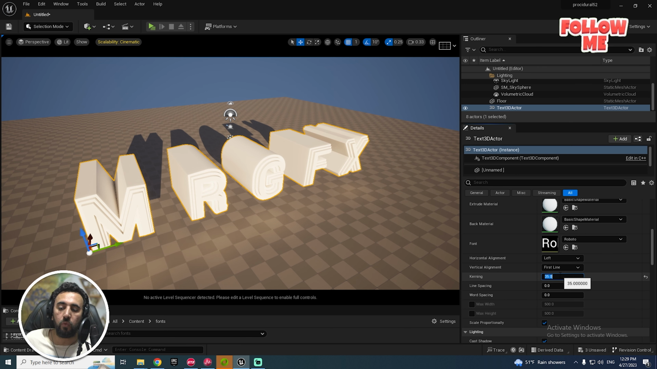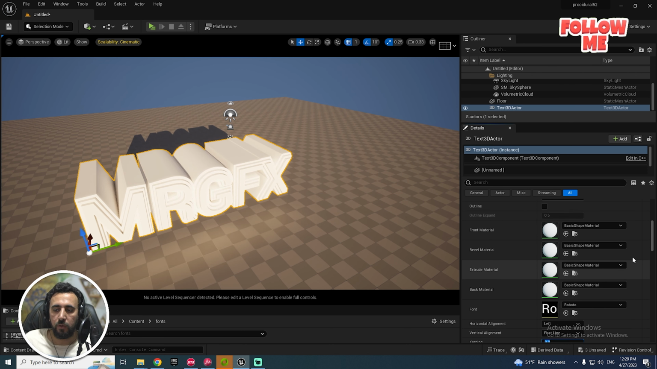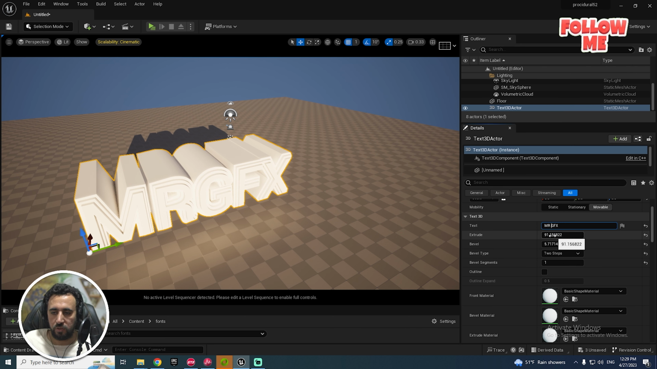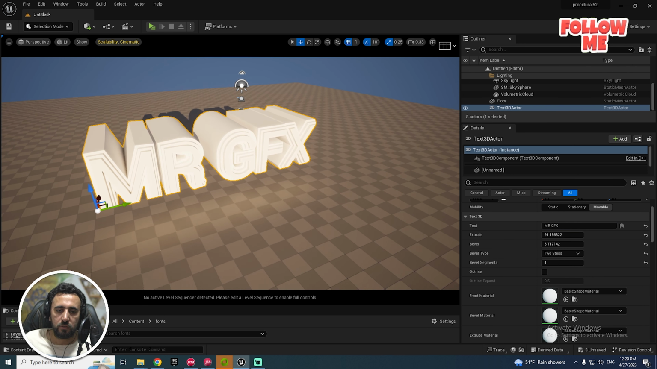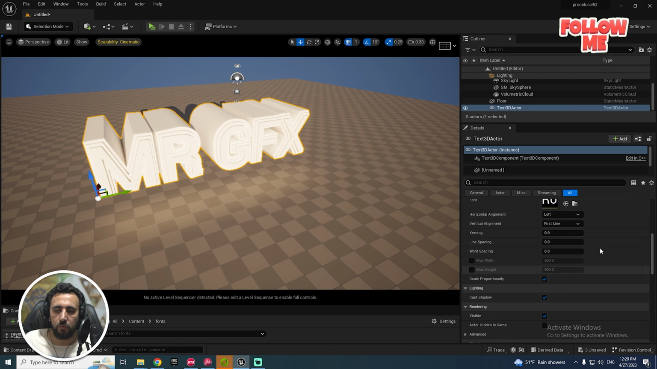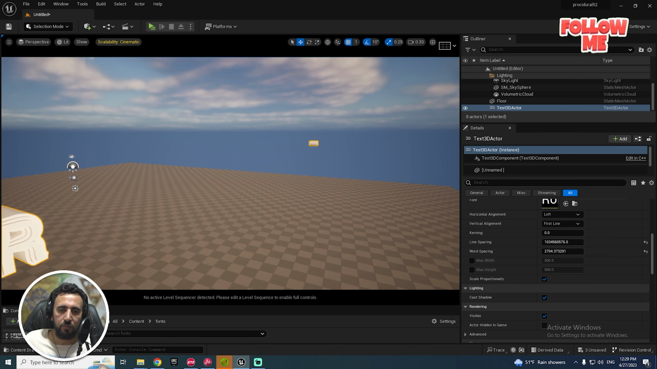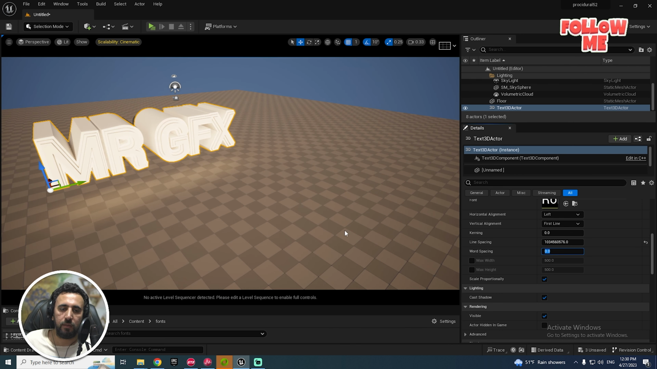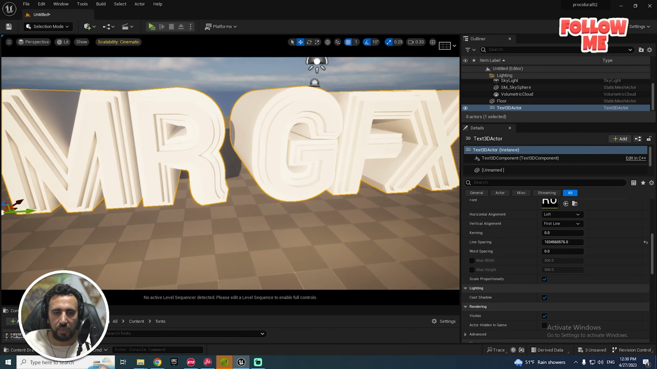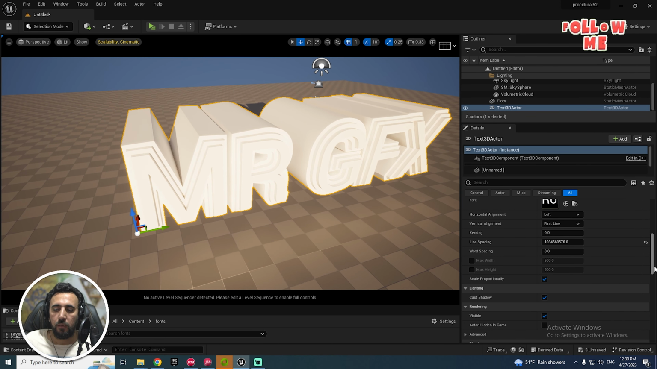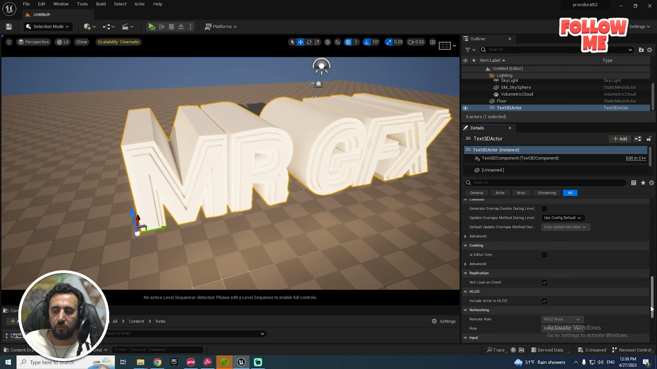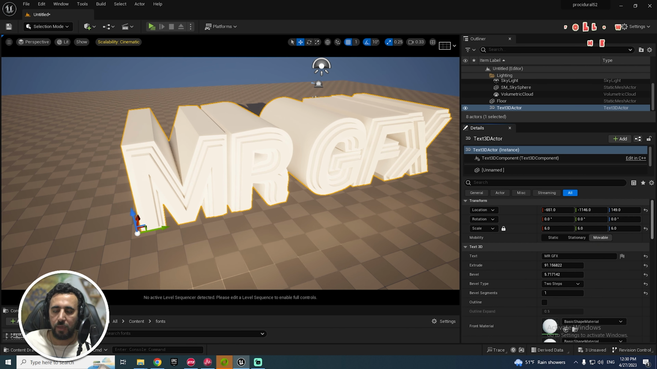So if you have two words, for example, Mr. GFX, this word and this word. So now if I'm going to make a spacing between the lines, look, now we are spacing between every line, this is space, so maybe we can make it 0, Mr. GFX. So all of this stuff we have, if we have a lot of time, we can explain it another time.